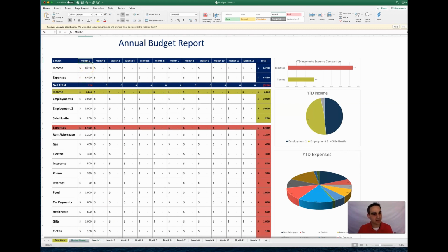So as you can see, month 1 has completely been filled out, along with all of your charts. However, when we look at the net total, we see a negative balance of $220. And this will populate in red as a good visual indicator for you.